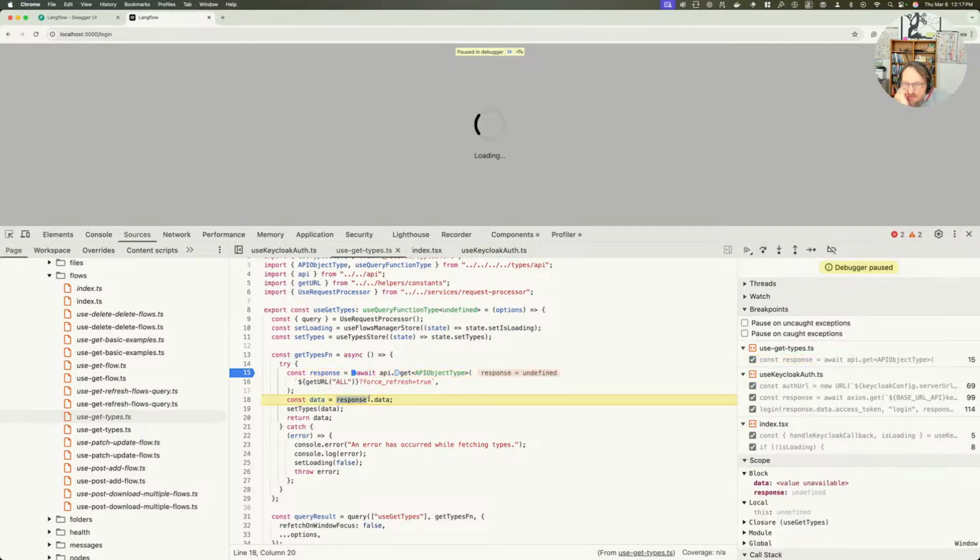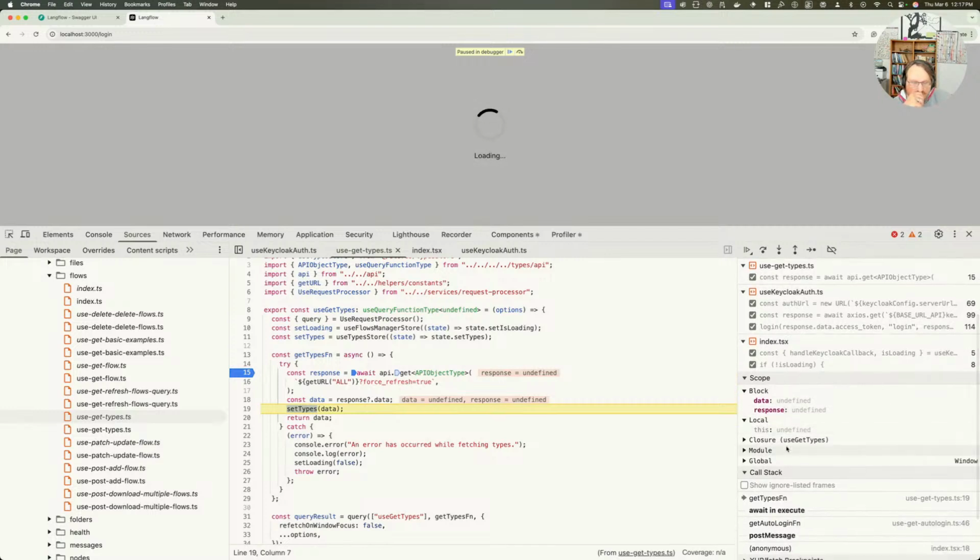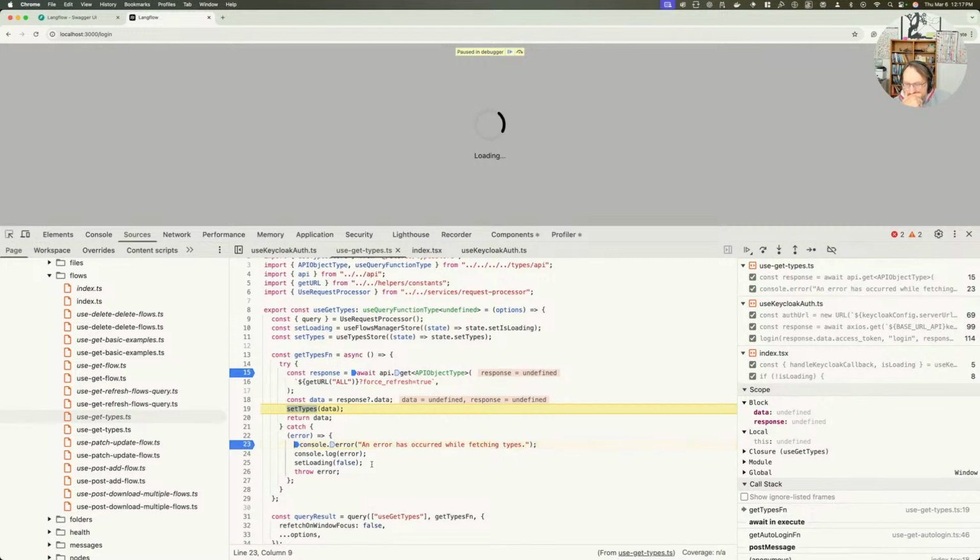Response data is what? Let's look at the response. Response is undefined. All right, so we have no response. The data is undefined. Okay. So really, it should come in here. Well, not necessarily. It doesn't seem to be an error. It's just there's no response. Okay, fair enough. So let's run this through.